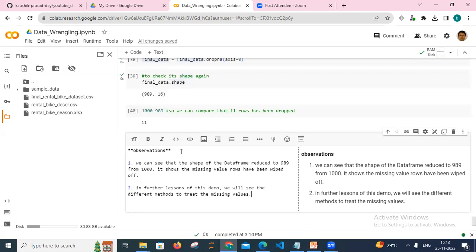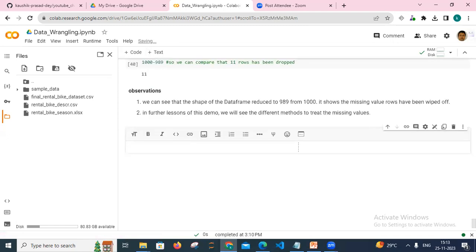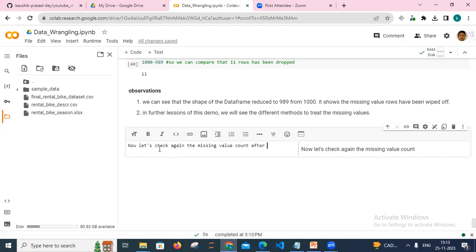So you have to count it, right? Next task is that, what is my next task that I'm going to add? Now let's check again the missing value count. Missing value count after the drop. After the drop, that we are going to see, right?